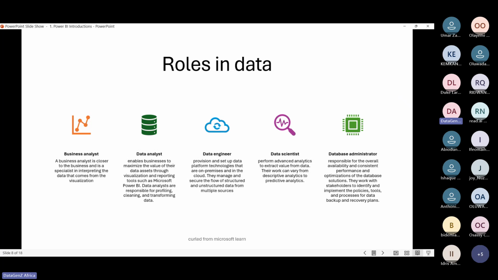And then I'll just touch quickly on the roles in data. We talked about this during our mentorship class, and I just want to touch on it because of what we are discussing. We're talking about data analysis, so I want to bring out the different roles and what they do. All right, so we have the business analyst. The business analyst is just like the data analyst, but the difference between them is what they do with their data. As a business analyst, they're actually closer to the business.